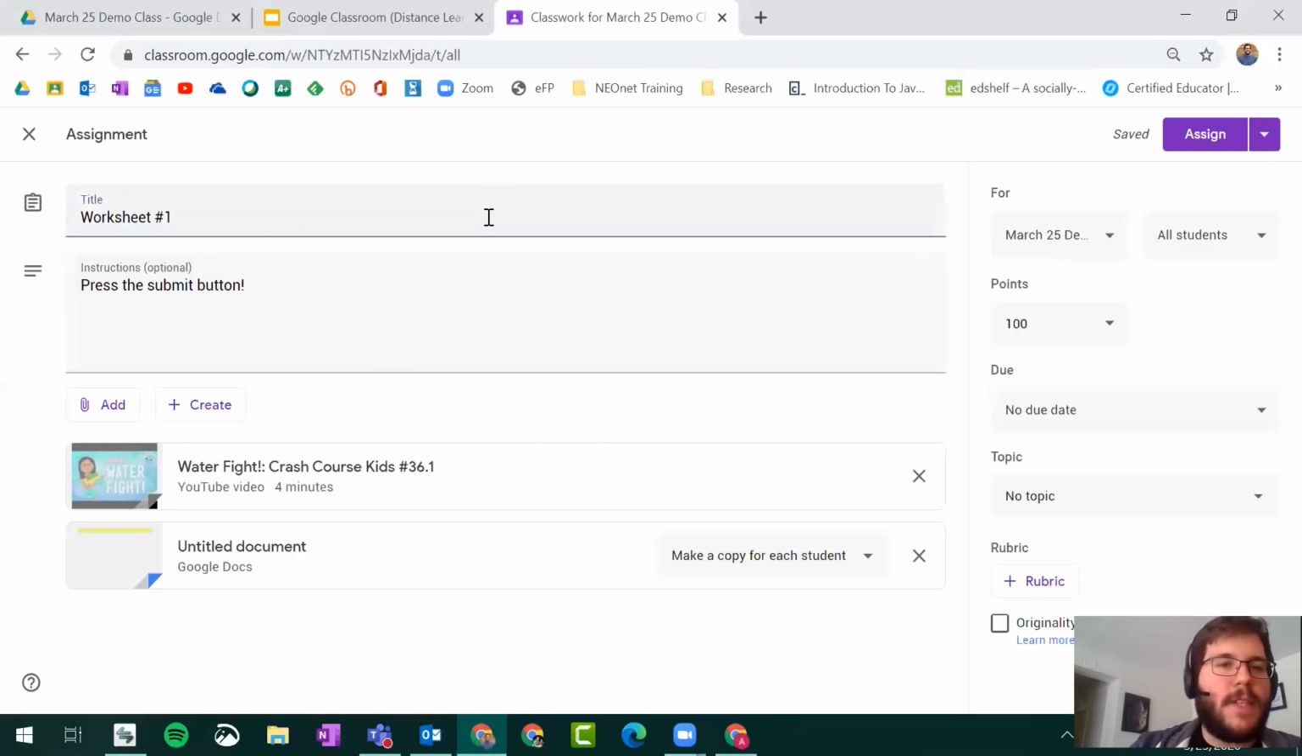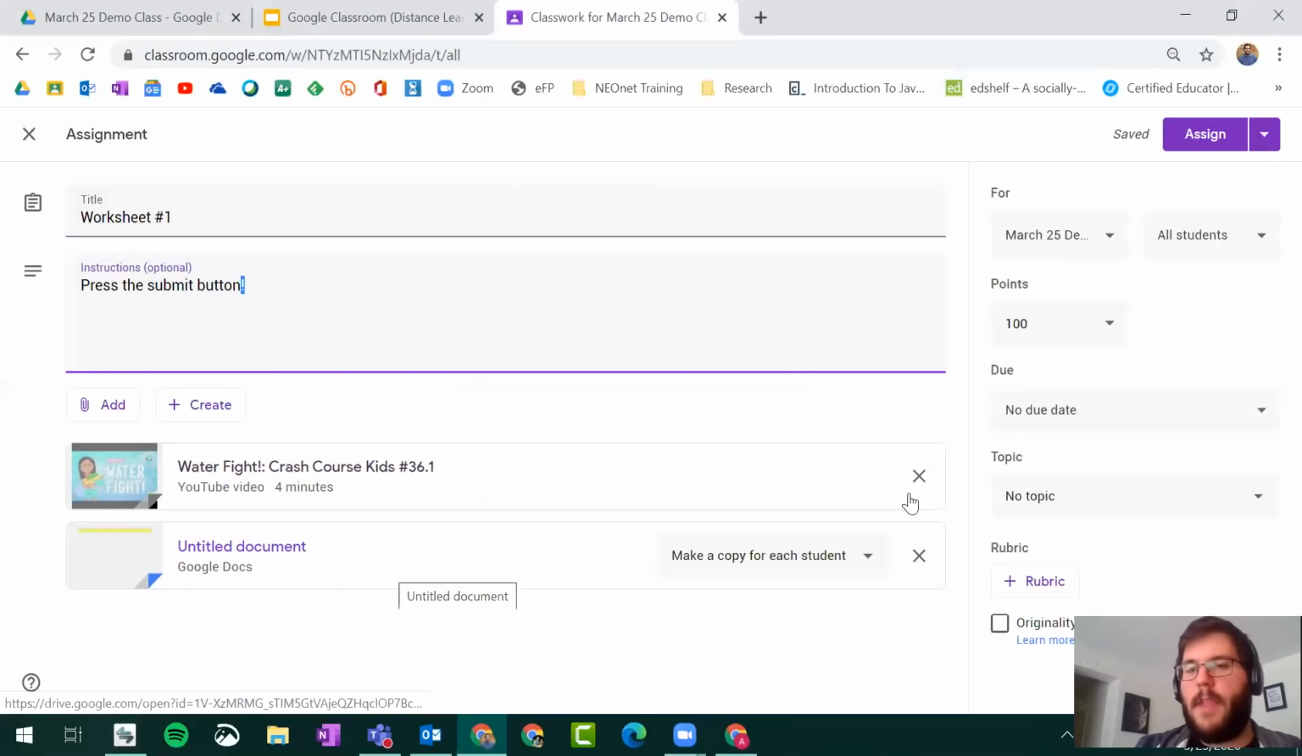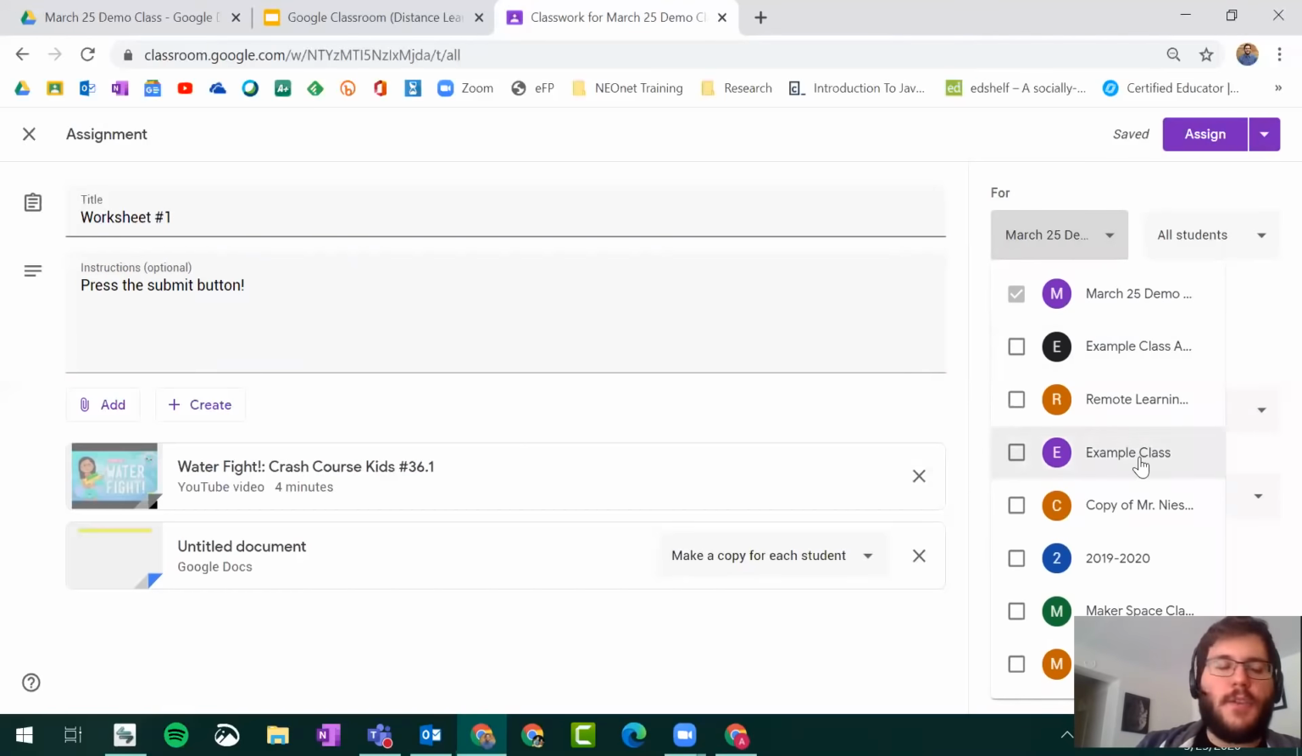All right, so there's our assignment. We have the name of the assignment, some directions, a video and a worksheet. Perfect. Over here on the right-hand side, we'll set up all the logistics for it. In the very first drop-down box, we have the ability to choose to put this assignment in multiple classrooms if we'd like. Just like I talked about before, if you're teaching the same class to different groups of students, you can post this in multiple classrooms at once, which is awesome.